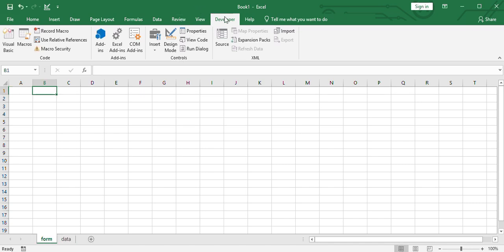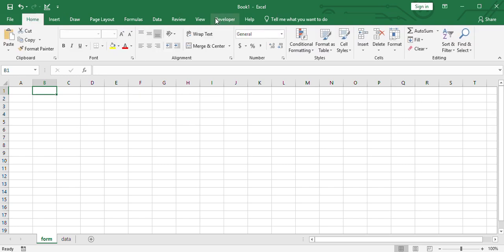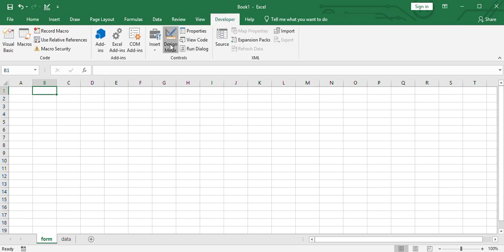Then you go to the developer tab. More likely you'll be on the home tab, so you have to go to the developer tab. When you get to the developer tab, you make sure you click on design mode. This allows you to insert some fields and buttons and all of that in Excel. So make sure your design mode is highlighted. Then you click on insert. You are going to be using the ActiveX controls in this video.